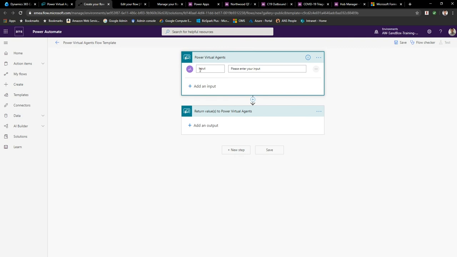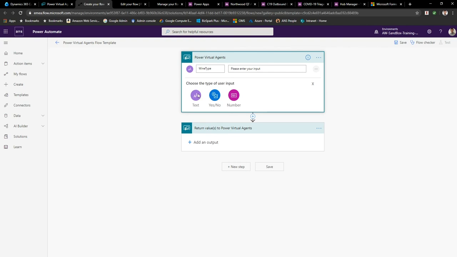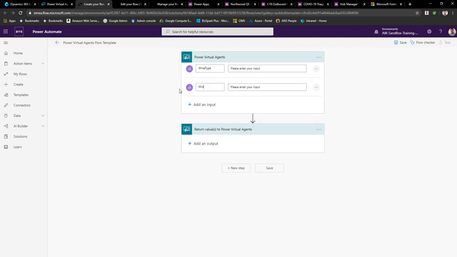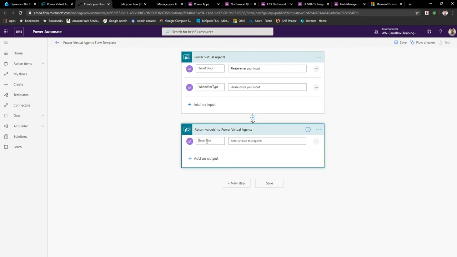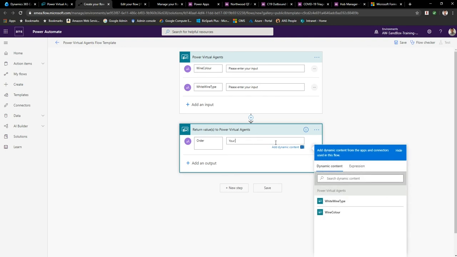So I'm going to add text. So I think we have wine type. These are variables I'm creating. Wait a second, can't do two things at once. Wine type. I think this is wine colour actually. So I'm creating variables white wine and wine colour. I'll show you how we match those variables to the bot in a second, and the output's going to be: your order is complete.